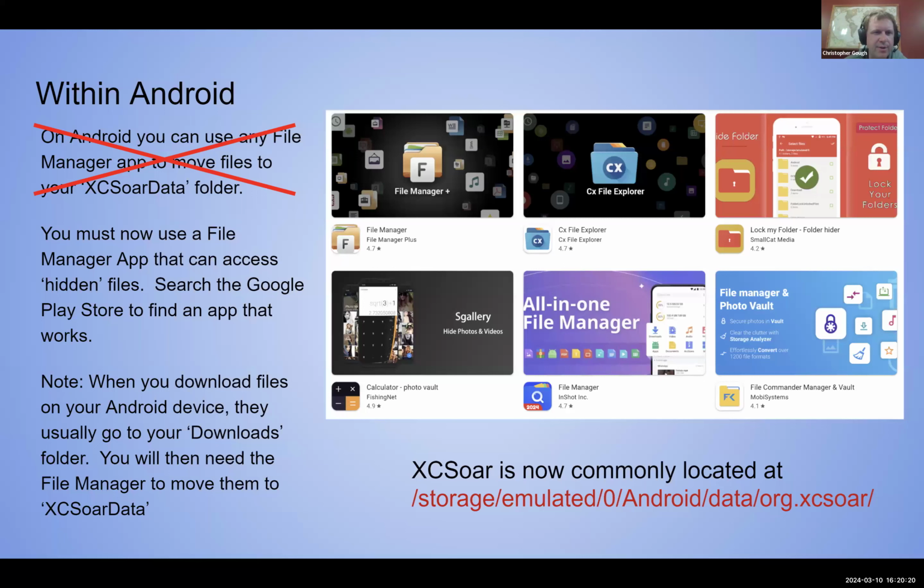Just keep a note, if you go to a website on your phone, let's say that you're downloading the airspace from the Proving Grounds website and you click on the airspace file, it'll come up, do you want to download? And then it will download to your downloads folder. You can't choose where it goes. Once it goes to your downloads folder, you'll have to open the file manager that can access hidden files, and copy or move that file from your downloads folder to your XCSoar data folder.